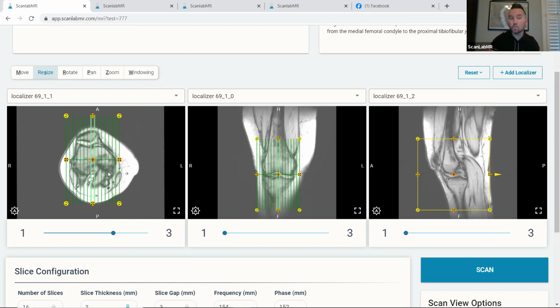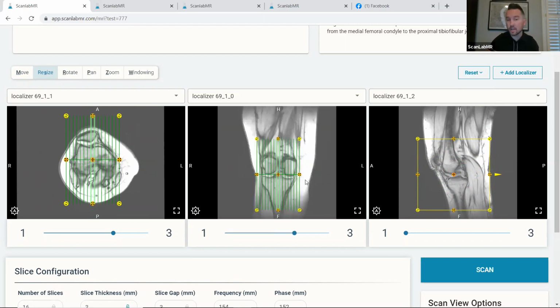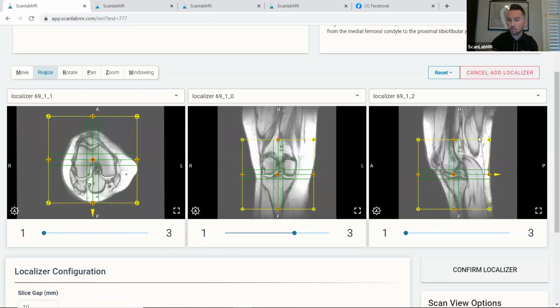If I say, well, ScanLab, I don't like these localizers that you gave me, you've not given me the amount of information that I need, I can always go into localizer mode.